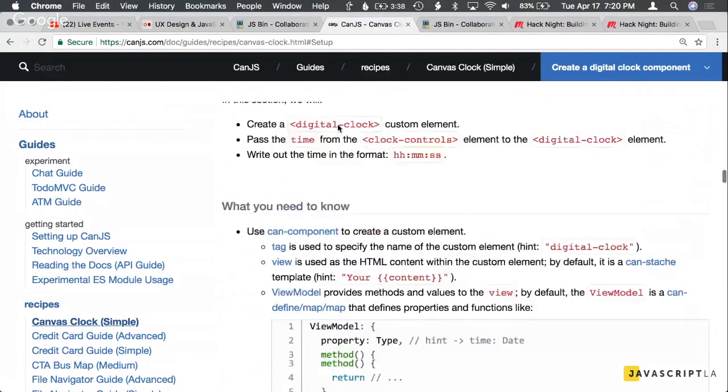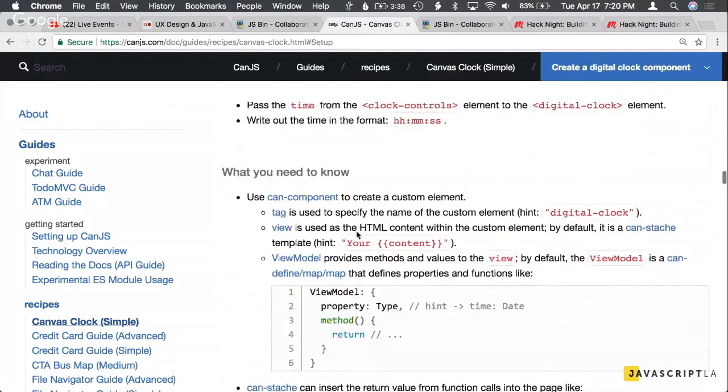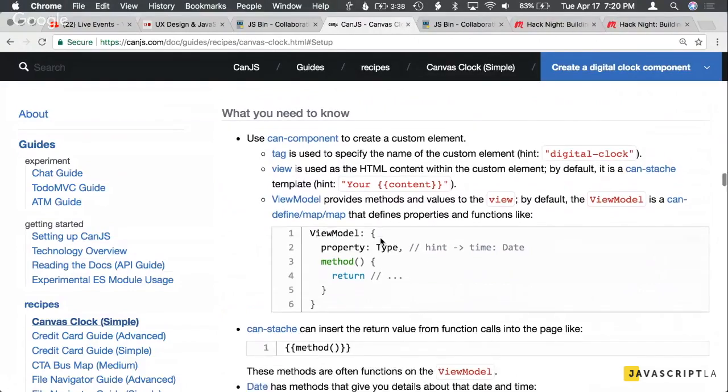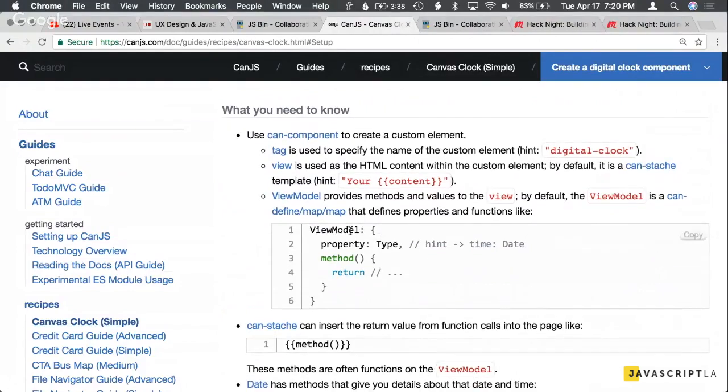To create a digital clock component, we'll want to use can-component, like the clock-controls that we already have. We'll want to give it a tag. The view should be something like this to write out the time. And then our view model is going to have all of the properties we need to display stuff in the view. The way that you define a view model, what the object looks like, is defined by a package called can-define/map.